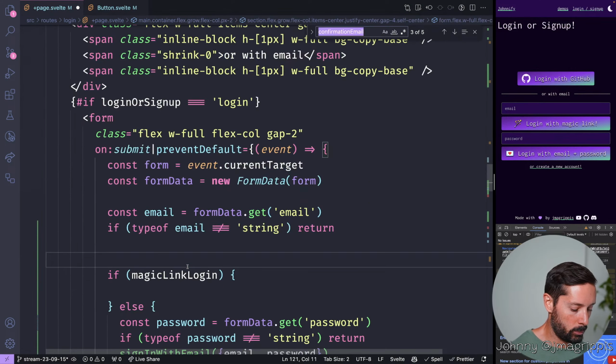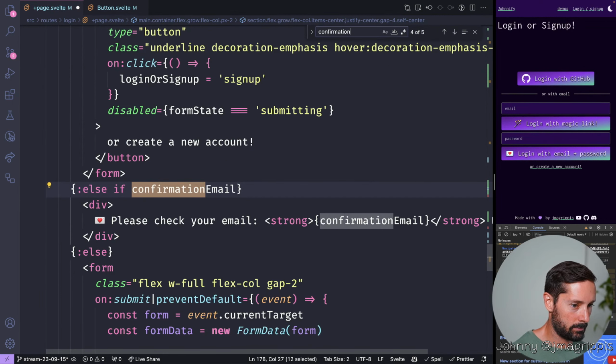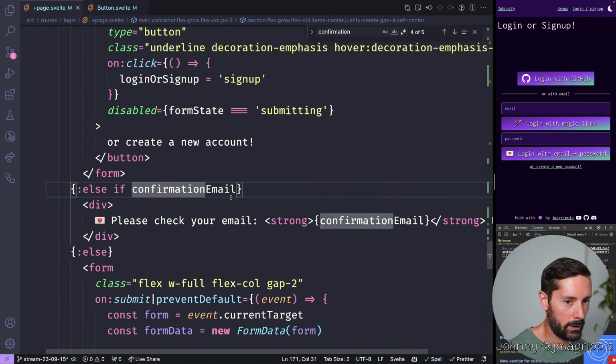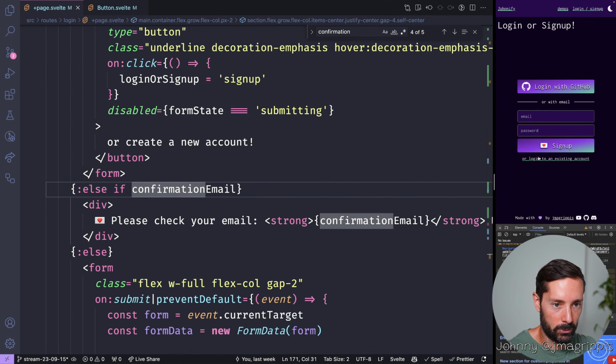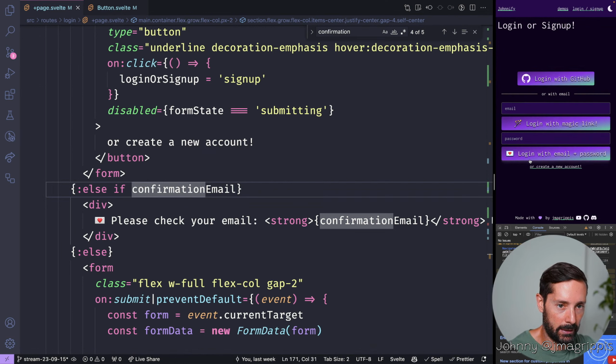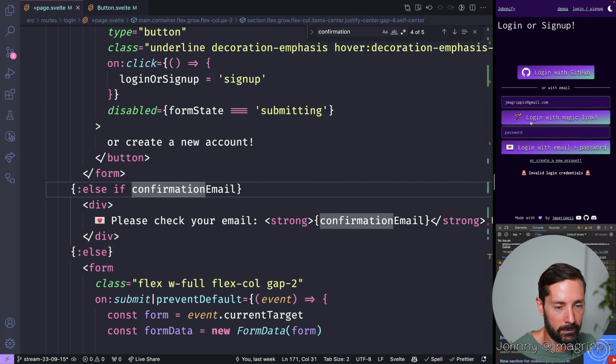And what do we do with confirmation email? All right, so it's kind of similar to create a new account here. So let's see. If I try to log in with magic link, even though I have email and password, what will happen? Invalid login credentials. What did I try to do?